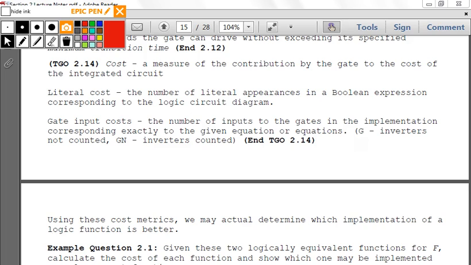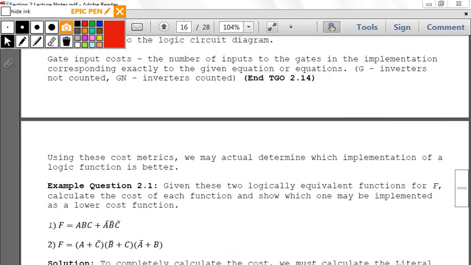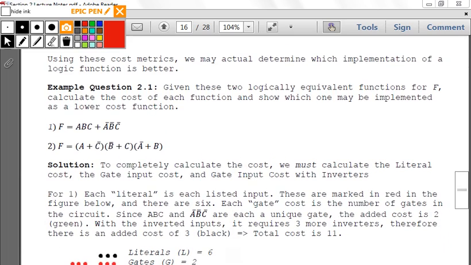Does anybody have any questions on that before we go to the example question? GN means gate inverters, kind of. I'll show you in the example question. G is just the count before you take into effect that you have to invert certain inputs.